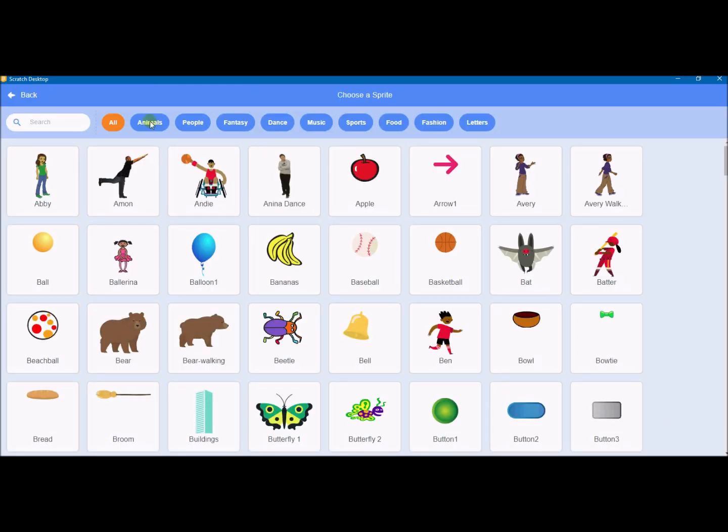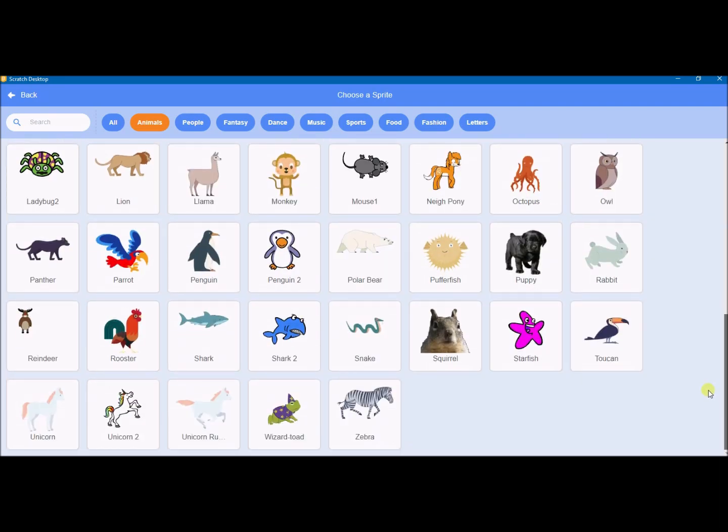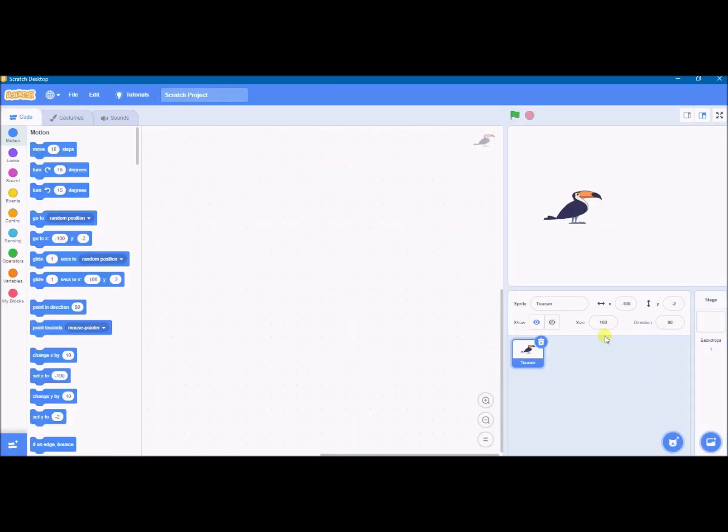If I go into the animals category and scroll down, I get to the toucan over here in the bottom right corner, and if I click on him, he is then the sprite that we are able to use for our game. Now, at the moment, the toucan is in a sort of standing pose, but I'm going to change that so that we can animate him to make him look like he's flying.